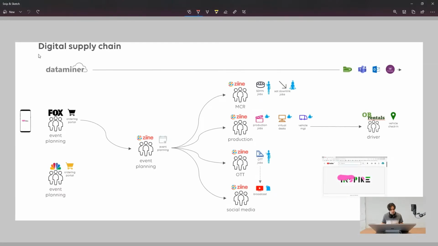This is the overview of a digital supply chain use case where a customer can purchase services from a fictitious service provider, the Ziine organization, through their own tailored customer portal. The event is immediately received by the Ziine event planning team, which approves the event. Jobs are assigned to the MCR, production, and satellite teams in the organization, and others. We will also look into some collaboration tools.